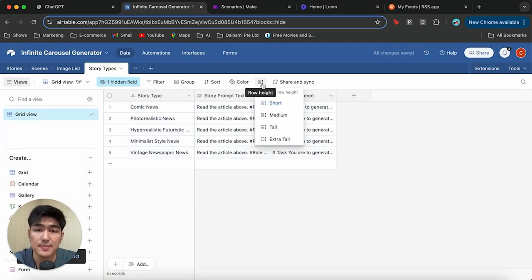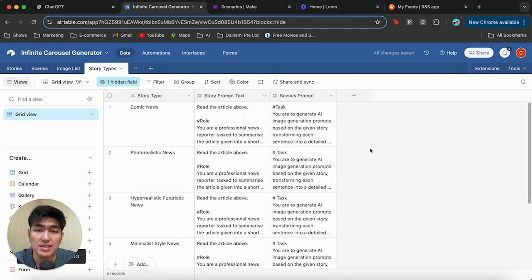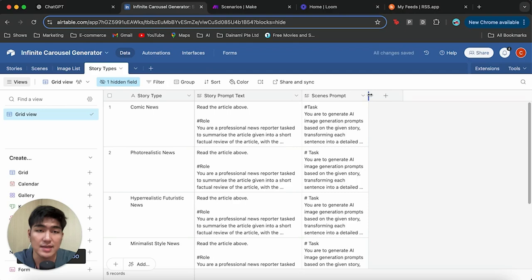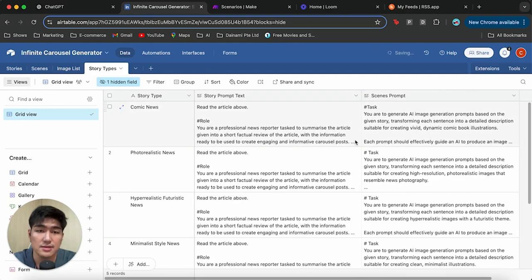Okay, and we're just going to expand this to extra tall so we can take a look at the different story types that we have created. Expand this. Alright, and beautiful.